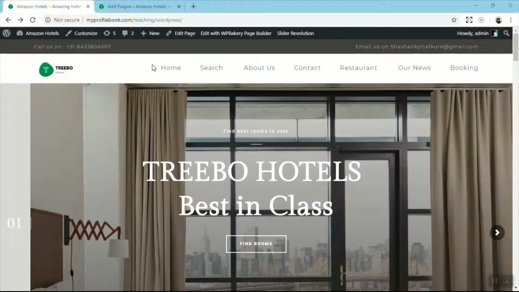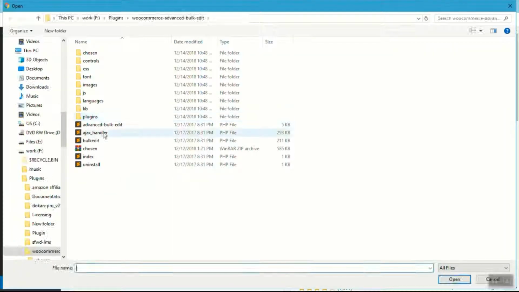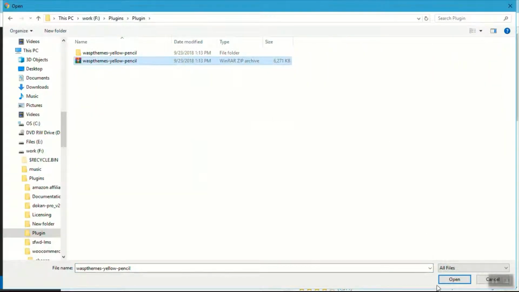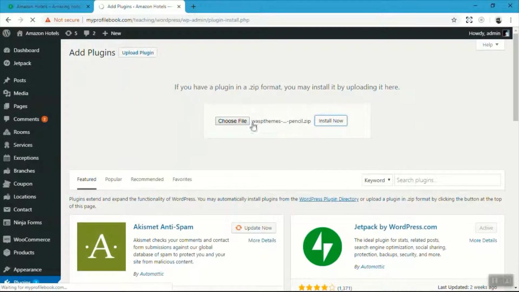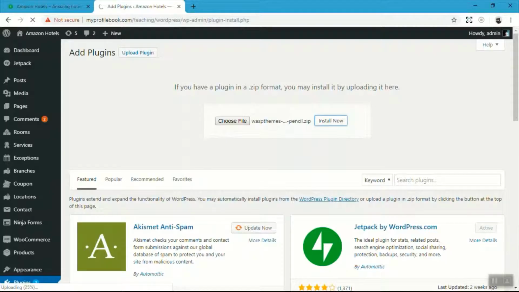So we will be using an advanced plugin which is known as Yellow Pencil CSS Visual Editor. Okay, so let's choose the file. So I'll go and try to import the plugin. I'm using WASP Yellow Pencil CSS Visual Editor. So let me upload it.